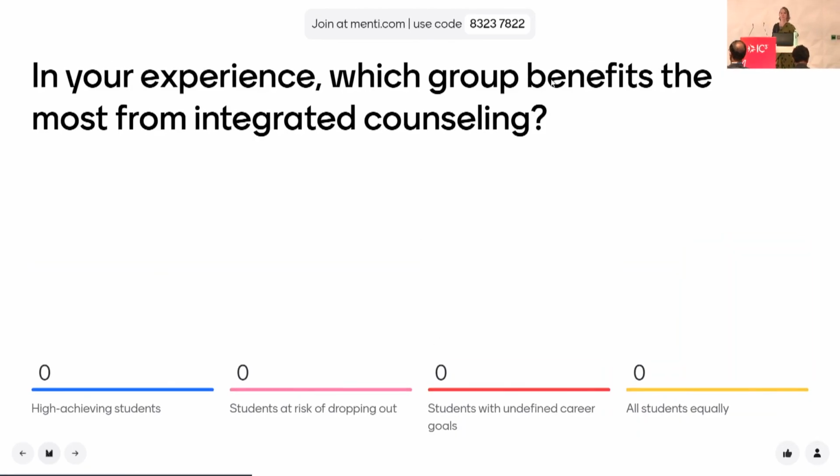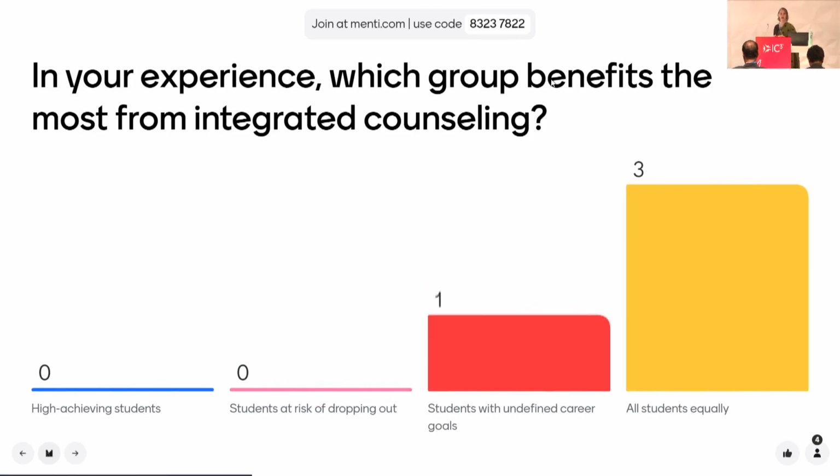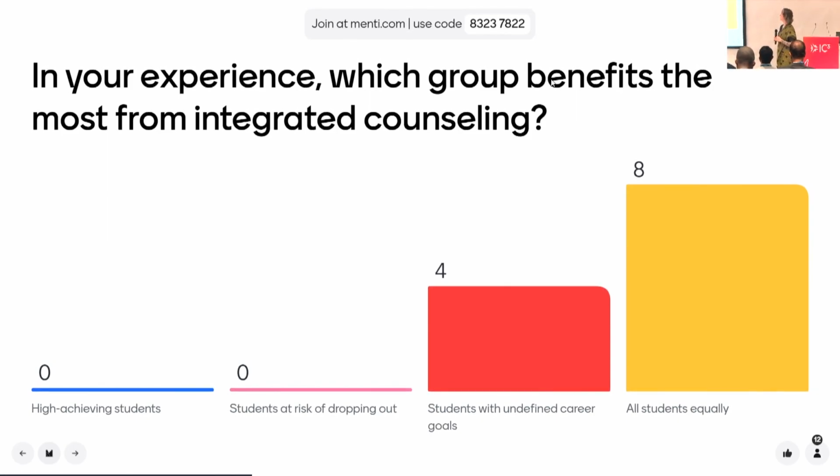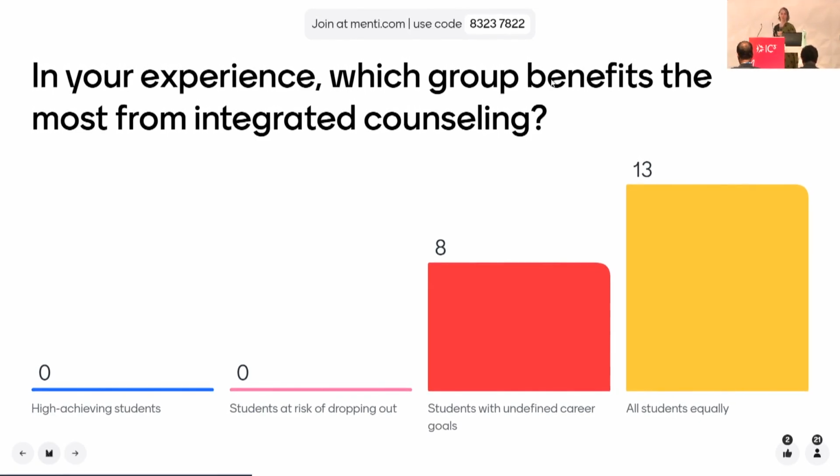Second question for you guys: in your experience, which group benefits the most from an integrated counseling model? Is it high achieving students, students at risk of dropping out, students with undefined career goals? Seems like most of you are putting all students equally, some of you students with undefined career goals. I think we'll talk about that today. I think all of them have some consideration when it comes to integrated counseling. Definitely undefined career goals is a difficult one to manage as a teacher and a leader.